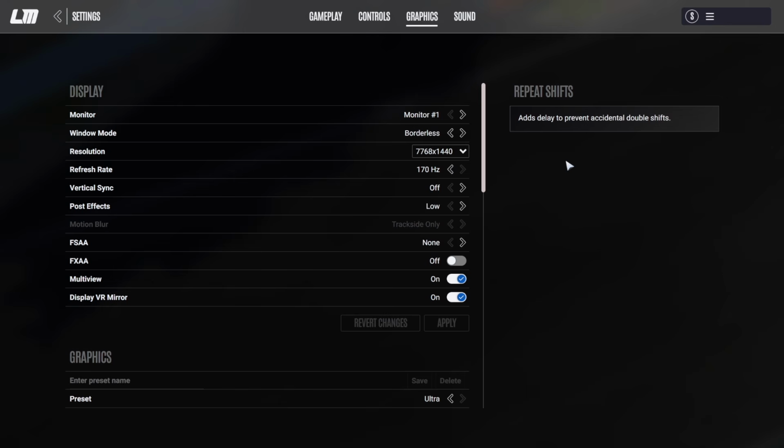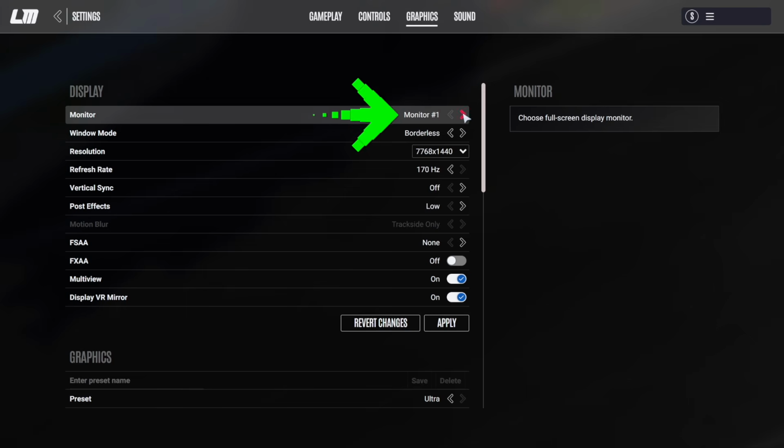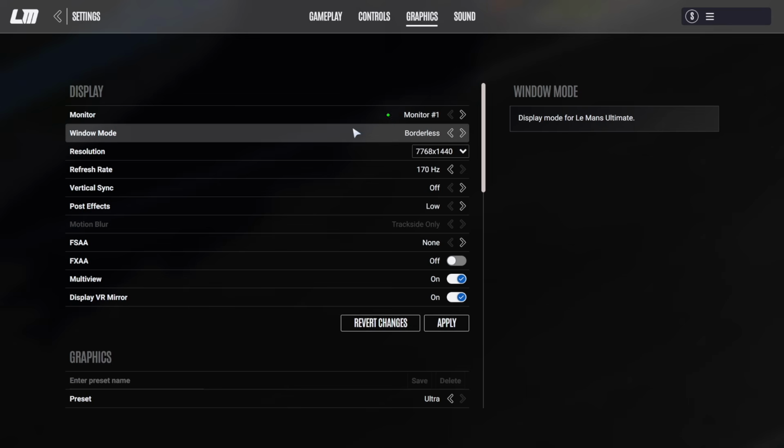Here we're just going to make sure the basics of our resolution are set up correctly. Now, I'm running a quad monitor, so if you are running quads, you just want to make sure that the spanned monitor is selected. In my case, this is monitor 1, not monitor 2. I prefer borderless because if I want overlays, I think it works better for me for streaming. This is my preference.